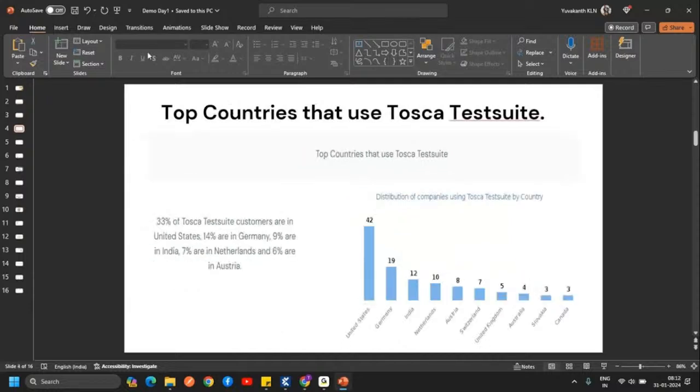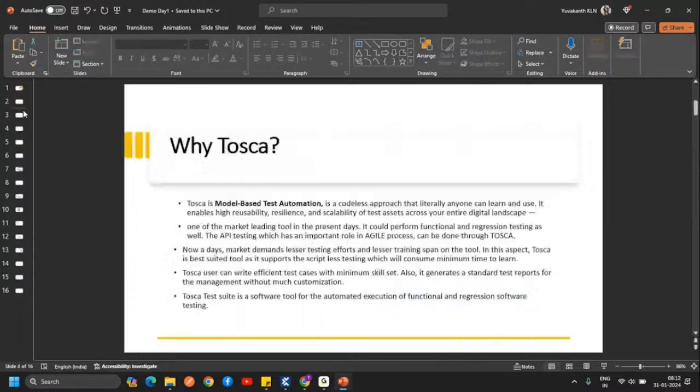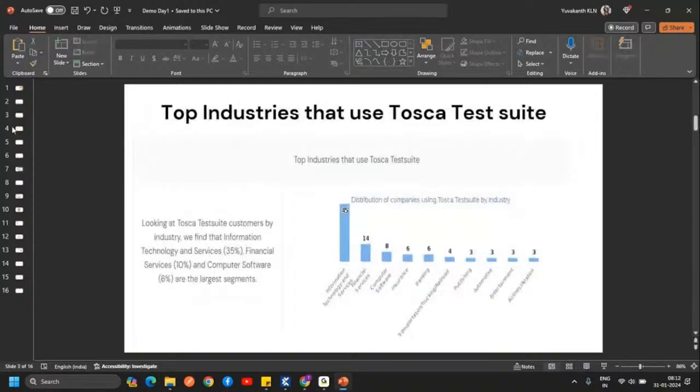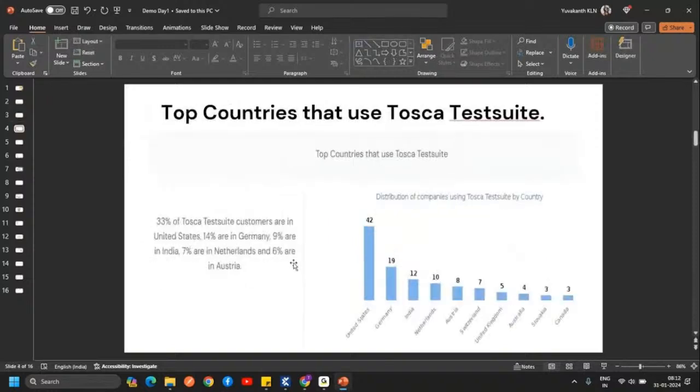Yes. So now we have understood which industries are using Tosca. Now we will understand which countries are using it. If you learn this tool, it might be easy for you to migrate to other countries also, like United States, Germany, India, Netherlands, Austria, Switzerland, United Kingdom, Australia, Slovakia, and Canada. All these countries are also looking for people who have expertise in Tosca.